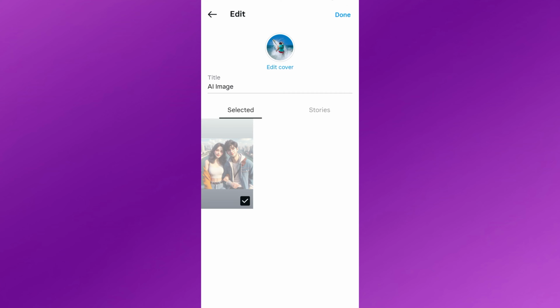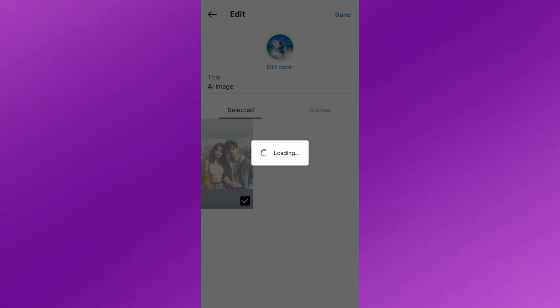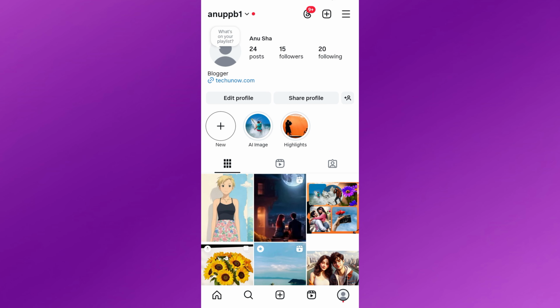Again, tap Done to save the changes. Now, your Instagram highlight cover is successfully updated.